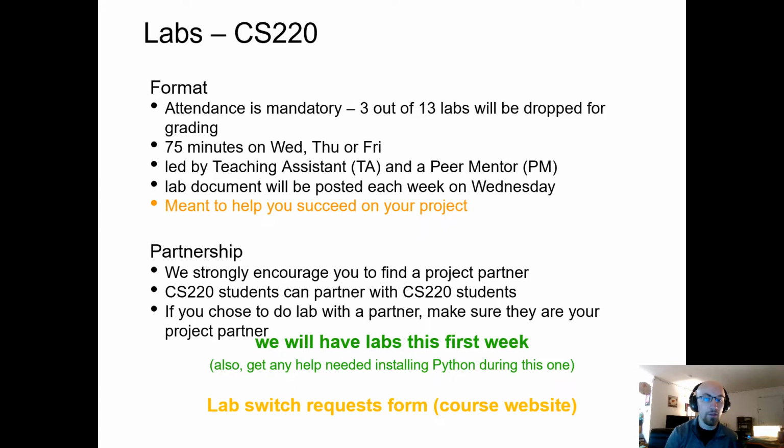It's going to be about 75 minutes long, and it's led by a teaching assistant and a peer mentor. You're going to be in a room. You want to bring your personal devices, and they are going to go around the room and check in on how you're doing on the lab and kind of facilitate that discussion. The lab is going to be posted every Wednesday. It might even be posted on Tuesday, and it should be done during your lab. So don't go ahead and do the lab before. Don't do the lab before the lab. Do the lab during the lab with the TA and the peer mentor.